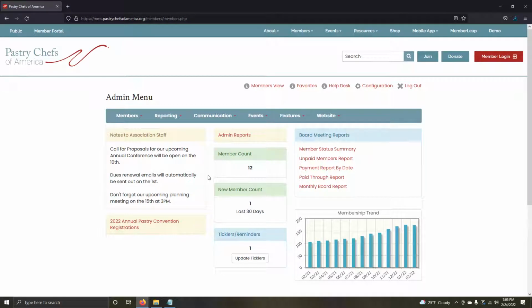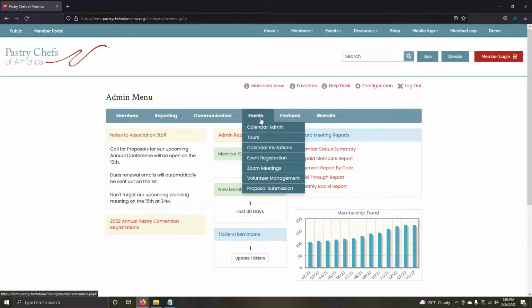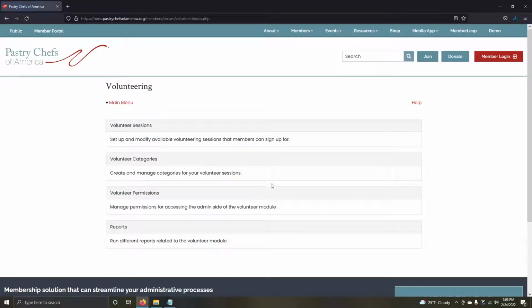I'm a sales consultant here at Veith Consulting, and today I'm going to walk you through how to set up a volunteer session. To begin with, under the admin menu, you're going to go to Events and Volunteer Management. On the volunteering screen, you're going to have volunteer sessions, categories, permissions, and reports. We're going to go under Volunteer Sessions.